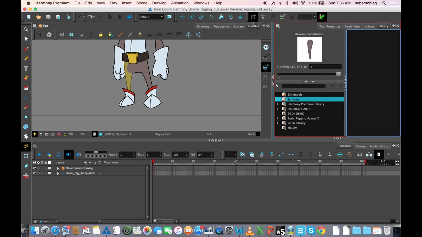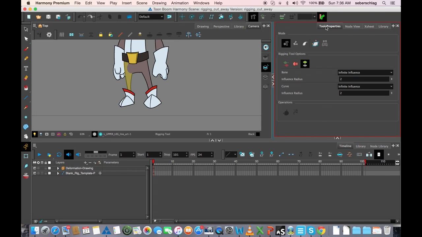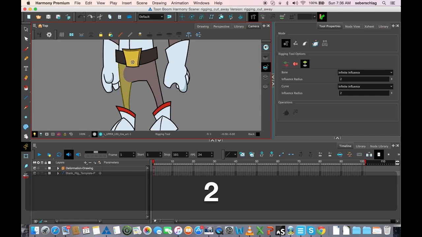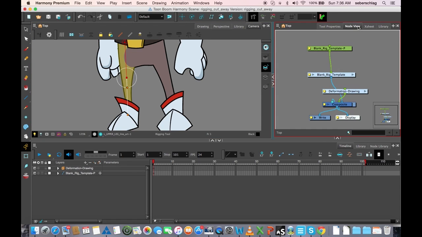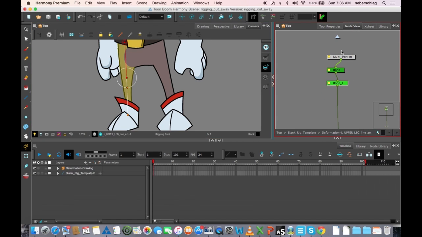I'm going to turn my rigging tool on. I'm going to choose the automatic mode this time, and I'm going to simply click, click, and click. Let's go inside the node view and see what happens.